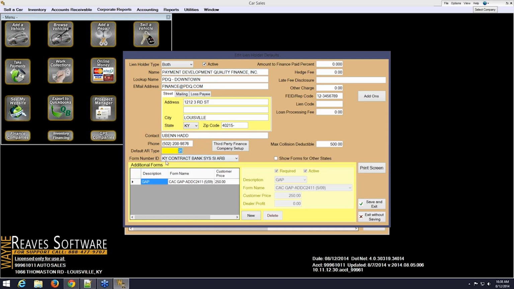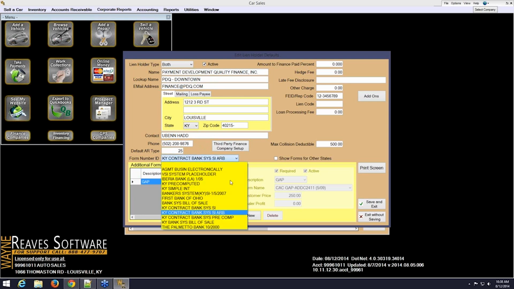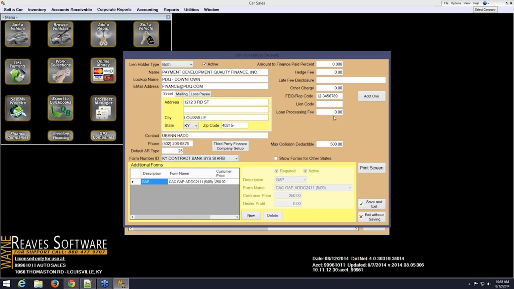All right, so the form number ID, in most cases, most finance companies are looking to get the Bankers Systems simple interest with arbitration clause contract. This is the most widely accepted contract in the United States for subprime lenders. If your lender wants you to use some other contract, they will let you know what that contract is. Look for it in the list here. If it's not already in the list, give us a call and we'll see what it's going to take to get it added to the system for you.